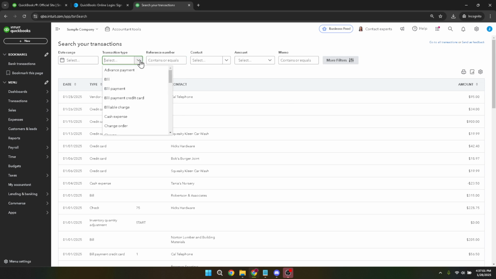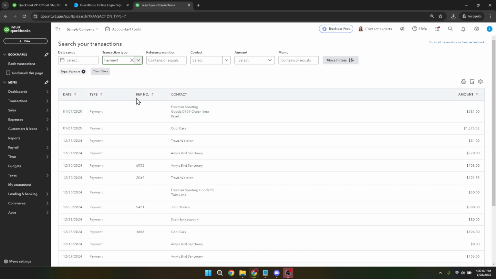Once you're inside the transaction type list, scroll through and find Payment. Selecting Payment ensures you're only pulling up records of payments made, filtering out unnecessary data. This is a time saver, especially when dealing with a large volume of transactions. Click on Payment and QuickBooks will display all the relevant payment history in your records.